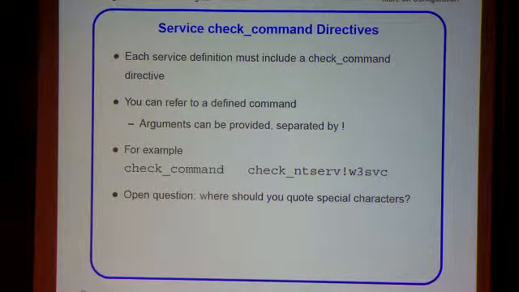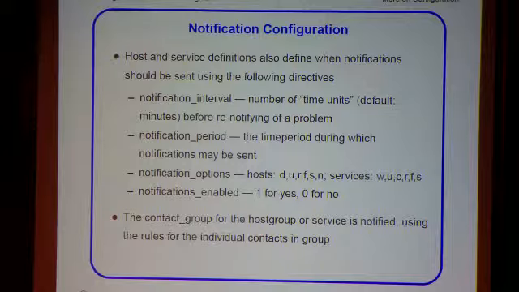We talked about quoting. Yeah, you know all this.